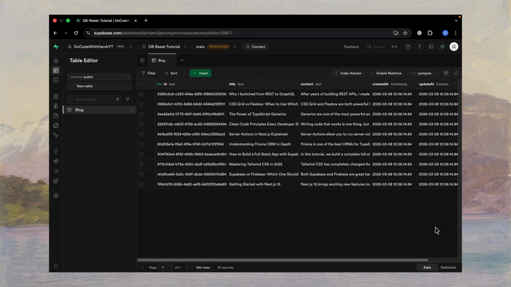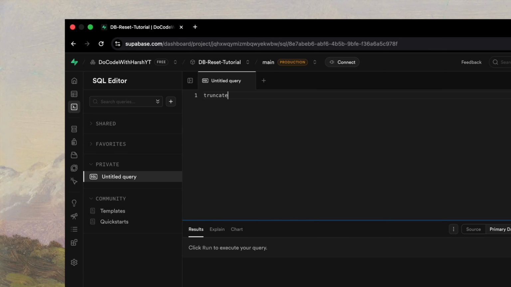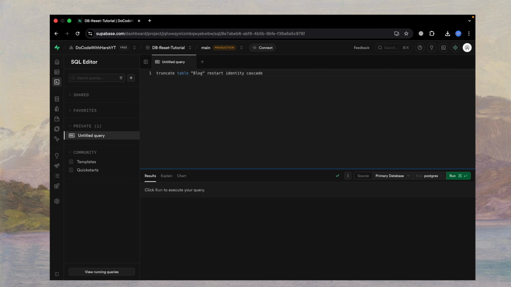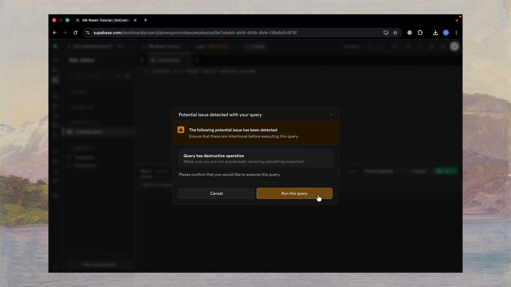Second way is SQL Query. This is more powerful because it handles relations automatically. Just open the SQL editor in Supabase and run this. Let me break this down. Truncate deletes all rows, restart identity resets the ID counter back to 1, and cascade automatically handles all foreign key relations.